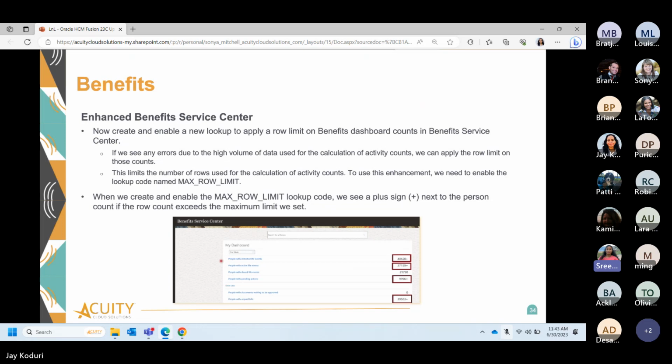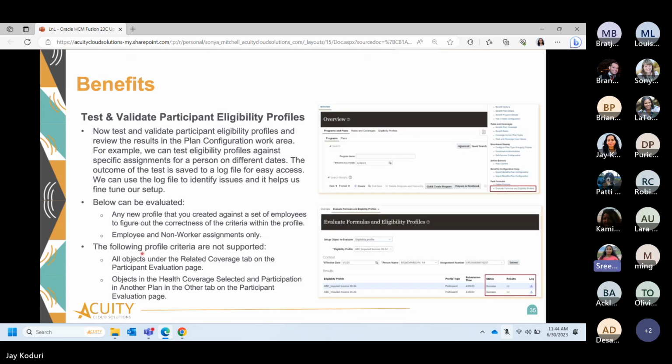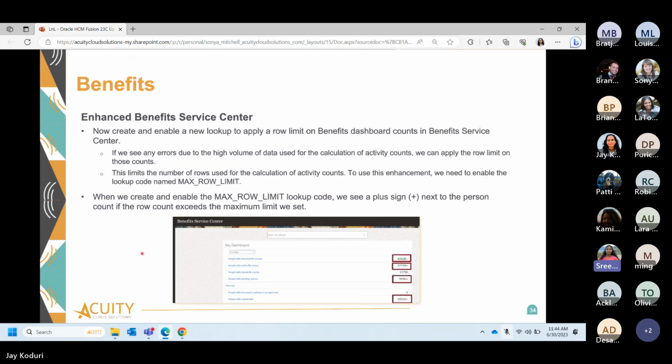And when you set these profile options with a row limit, you will see a little plus or minus symbol, which means that that has been limited, and you can expand that plus sign to see the rest of the employee count. So this is just to limit your numbers on the service screen.